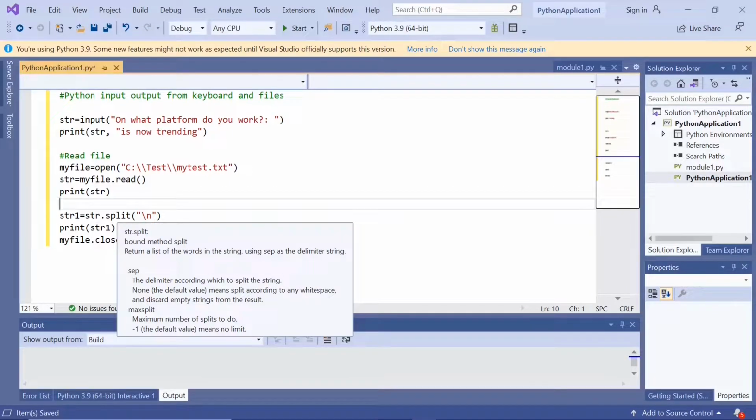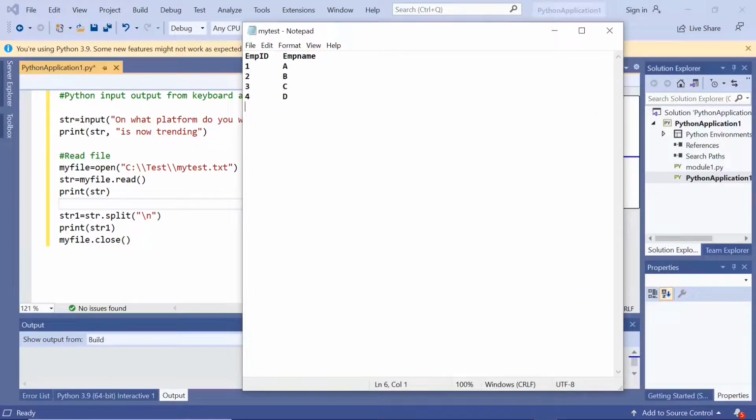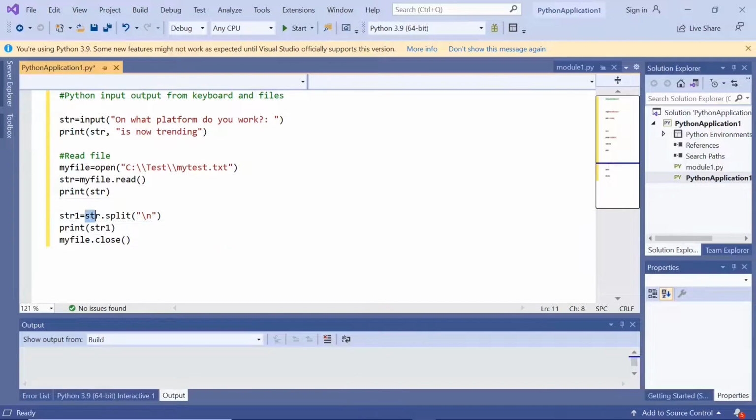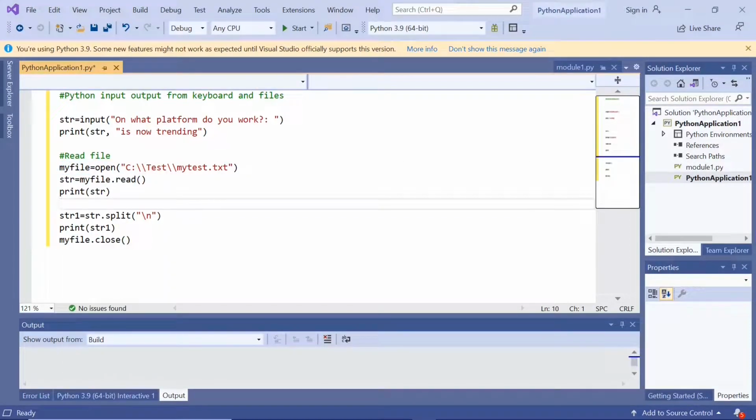And if you want to split that into different lines, like this one, this part is separate and there will be \n here because it's a new line character. So this will be in a separate line, this will be in a separate line, all are separate lines. Then we can split them. str1 is equal to str.split \n. We can print the str1. We can close the my file variable which we have opened here. My file dot close. Let us execute.